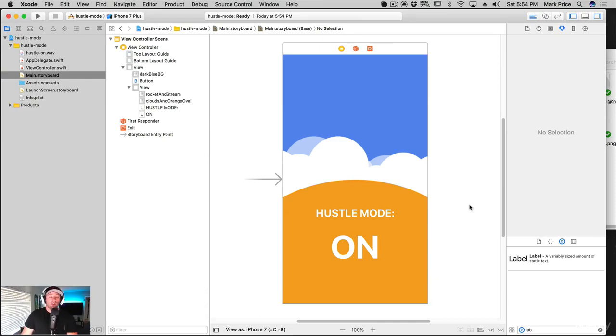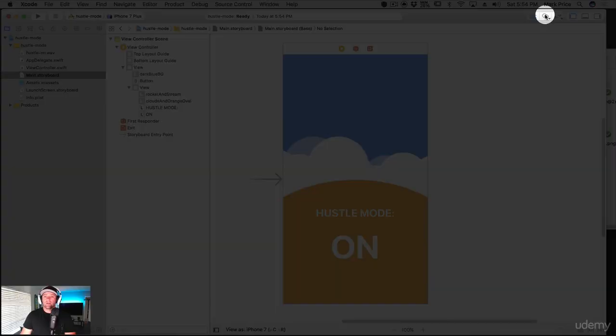Okay, so all of our user interface elements are complete. So that's great. Now we can actually go into the code. And what we're going to do is click this button here in the middle called the Assistant Editor. Okay?